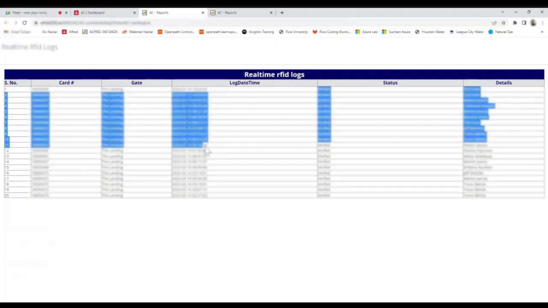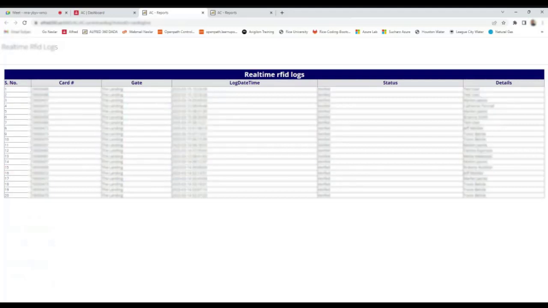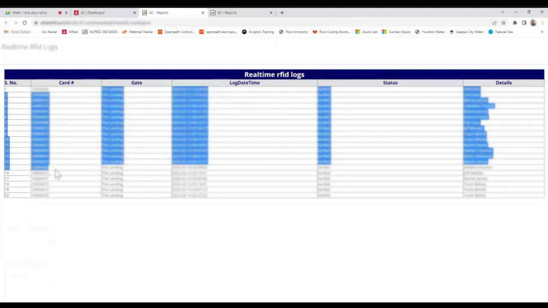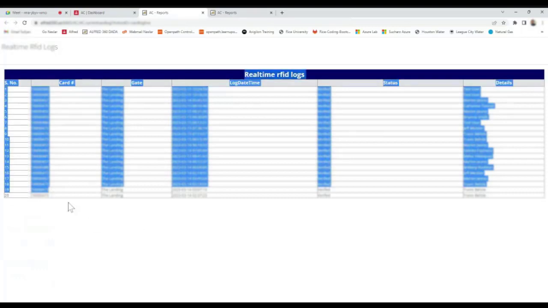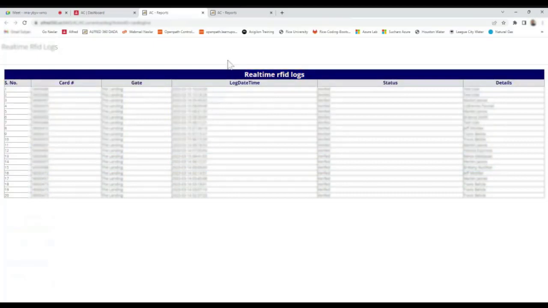And this is the date and the timestamp, and these are the card numbers for them. So you can see the last 20 users who got access to the facility with the real-time logs.